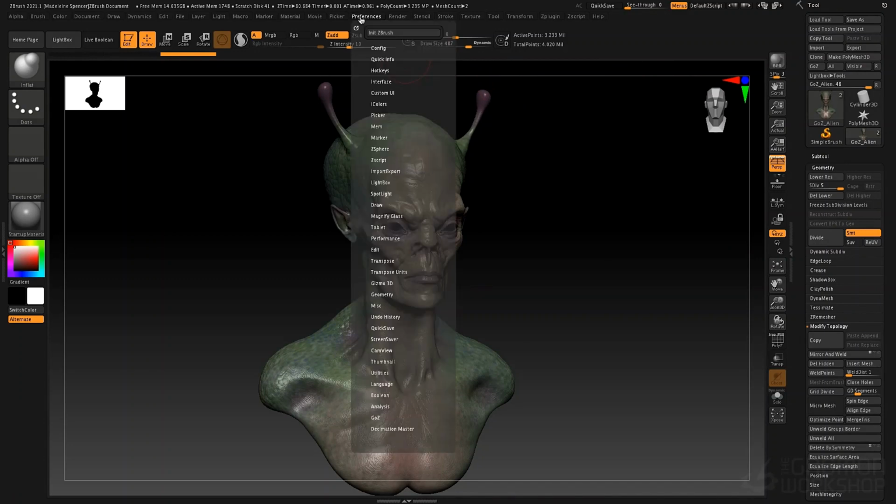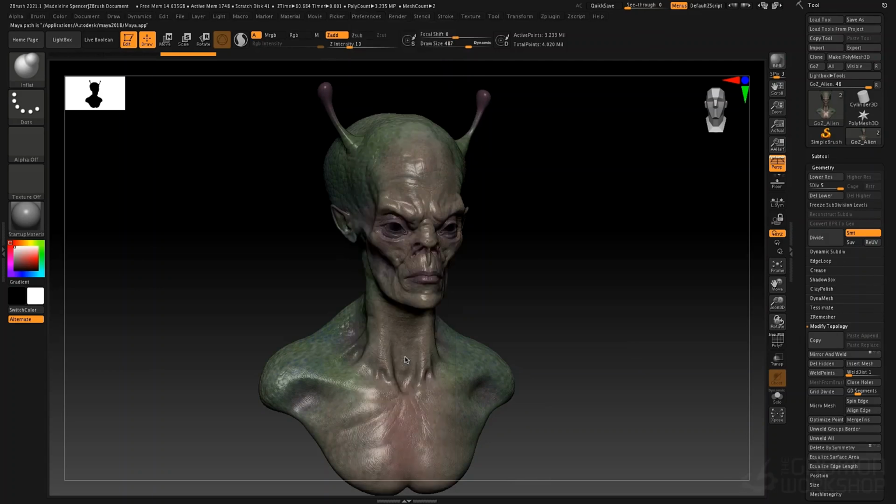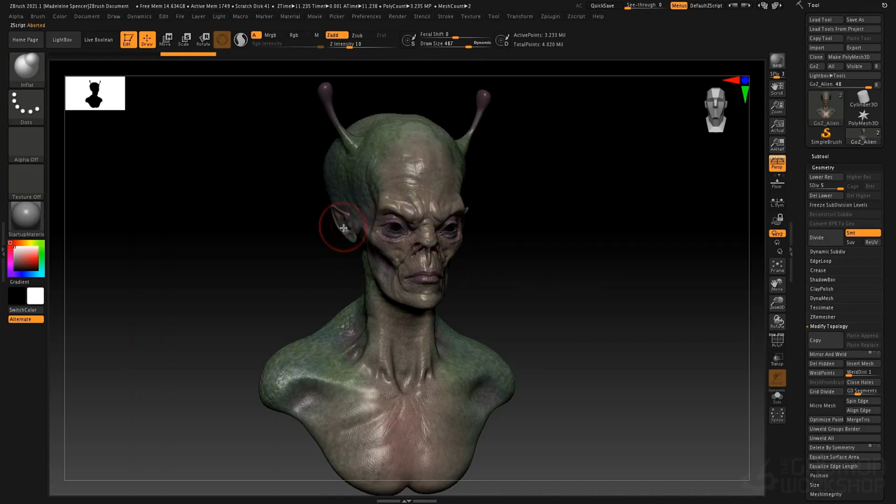If we go to Preferences and go to GoZ, here you can see we have the ability to change our settings for what programs are being invoked. So if we come down here, we have Path to Maya, Path to Photoshop, Path to Cinema 4D, Path to Sculptris. So these are the paths to the GoZ-enabled applications. If I were to click Path to Maya, it's going to ask me to establish the path to Maya where it's installed on my computer. So I can browse to it, or select the path that it detected, or click Not Installed. I'm not going to change that, so I'm going to escape out of it.